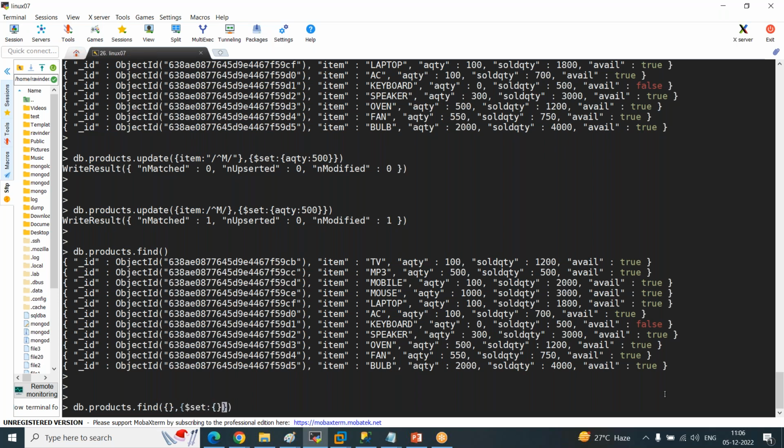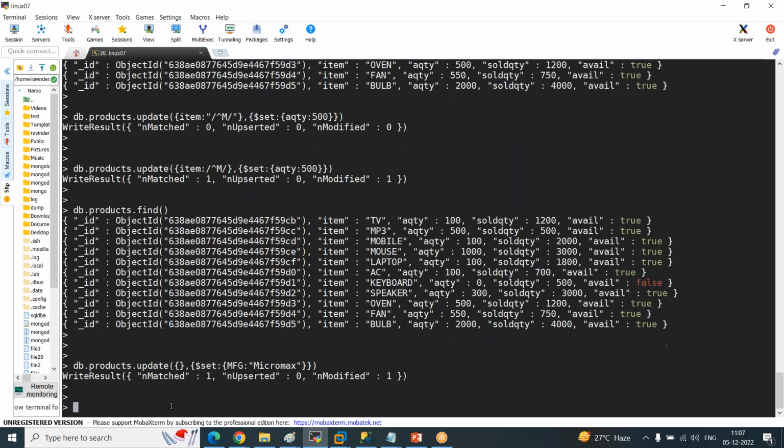I'm setting here what I wanted to add. Manufactured company, MFG. So for example, Micromax, whatever it is, an Indian company, Micromax, I'm adding it to every record. This field does not exist in all the documents. Condition is empty. Sorry, it should not be find, it should be update. And multi-true, you must use that, else it will only update the first record.